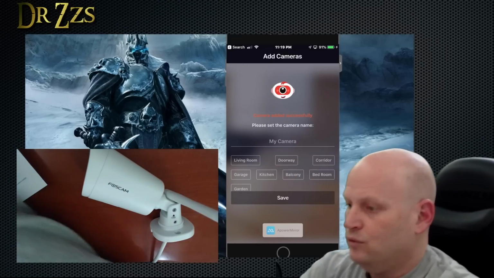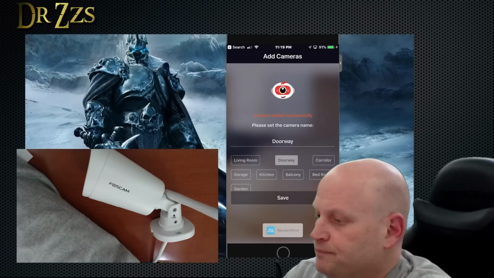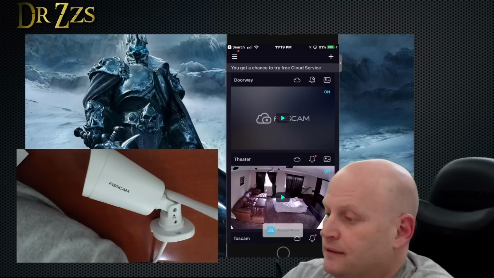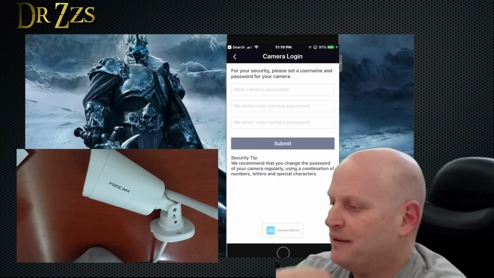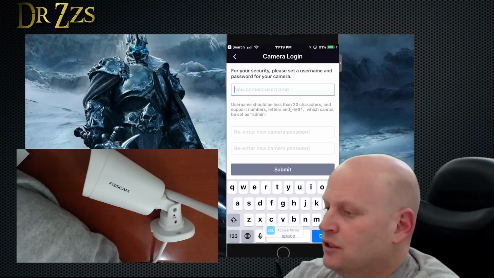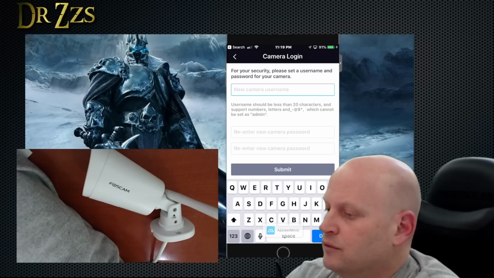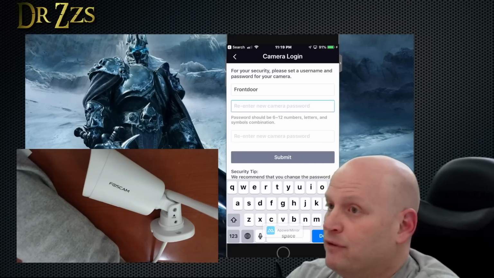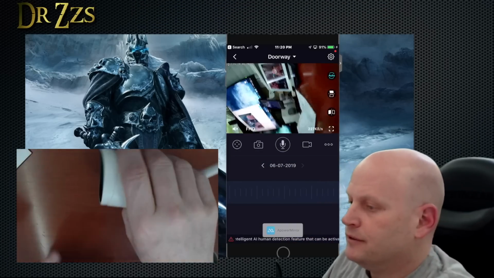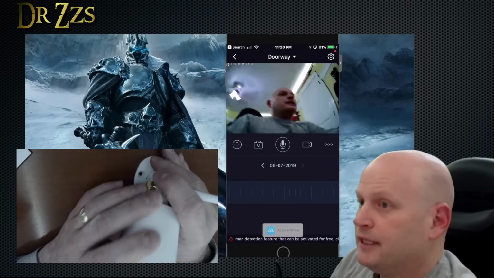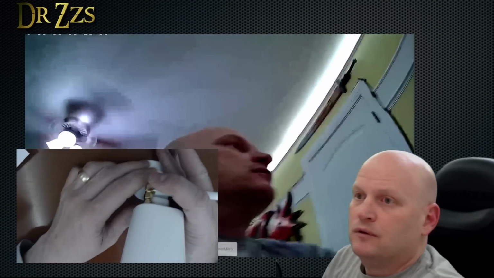Sweet. Ooh, that was easy. We're going to call it doorway. Okay, this is again very important if we want to use the RTSP ONVIF compatibility function. So we're going to call this one front door, because that's where I'm going to have it pointed. Okay, there it is. That's nice. It's nice and big there.